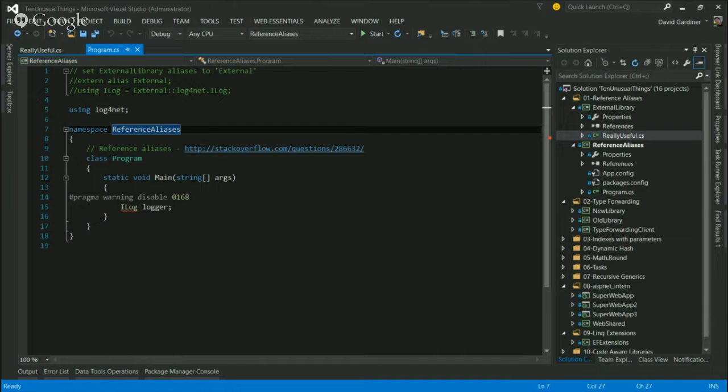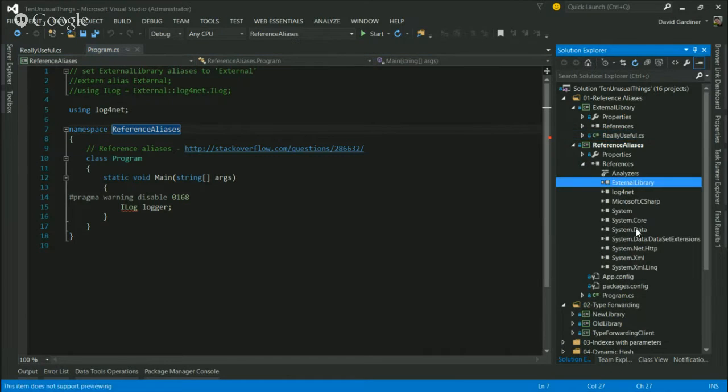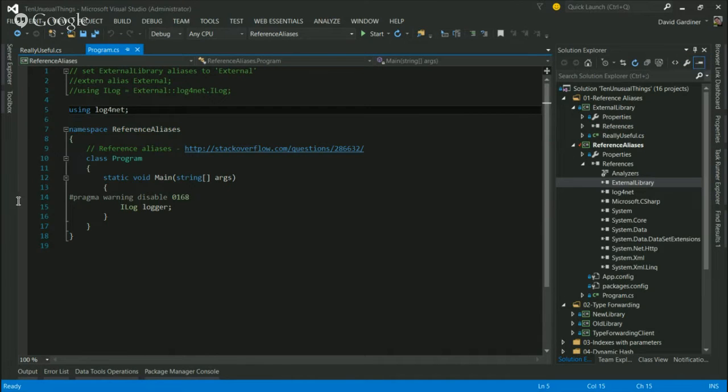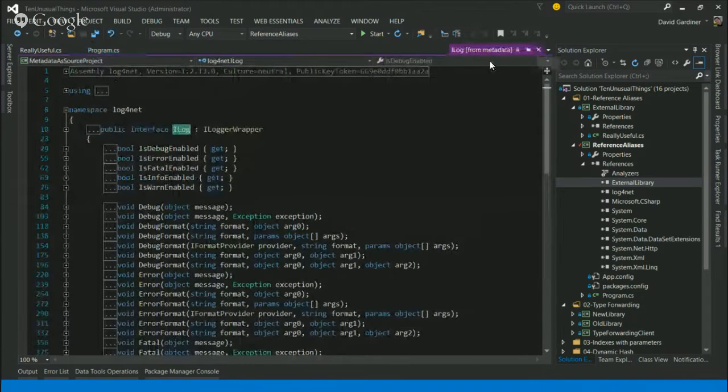So the way we can get around this is to set up an alias on our assembly reference. So if I go in here, there's my reference, press F4, and this defaults to global, but I can type something else in there. I'm going to type in external, and you'll see actually now that in itself helps a bit, but if we see which one it's resolving, I just pressed F12, and actually that's the other assembly. I don't want that one.